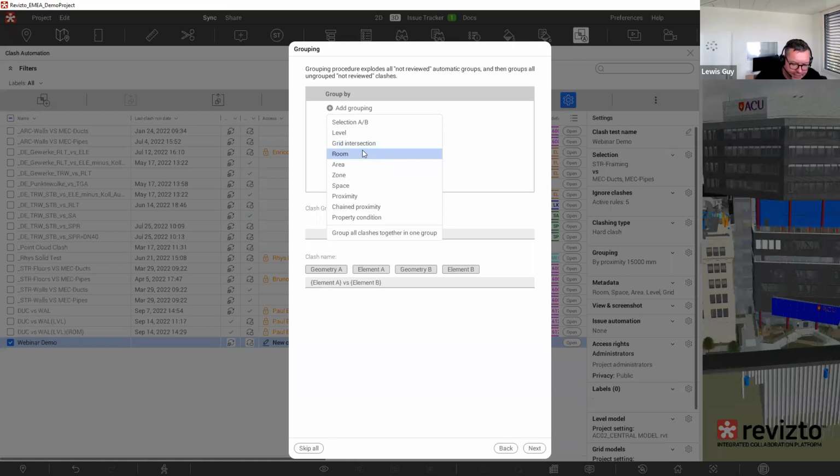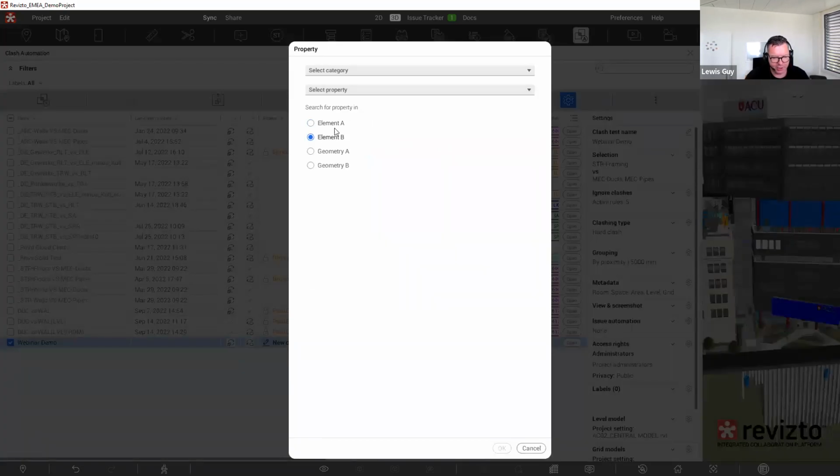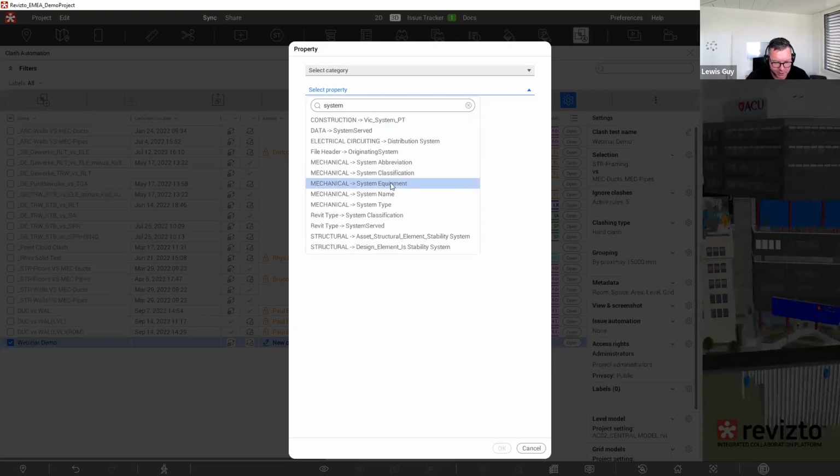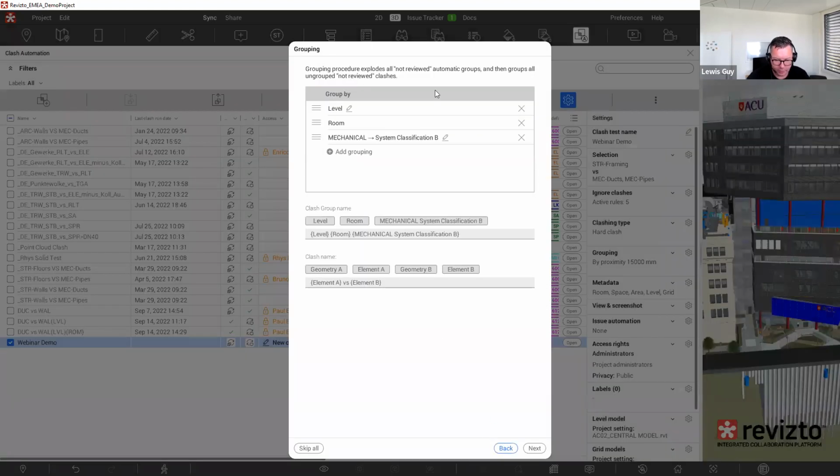We can group by what room it's in, what area it's in, what zone it's in, what proximity it's in, or we can use any property condition within the model to do our grouping. So I'm just going to group by level, by room, and then I'm going to add a property condition, element B, and I'm going to say system classification. The group name has automatically been generated down here, but I can put some free text in just to make it read a bit cleaner. So I can say at level in room, and then is. So we can do that one.